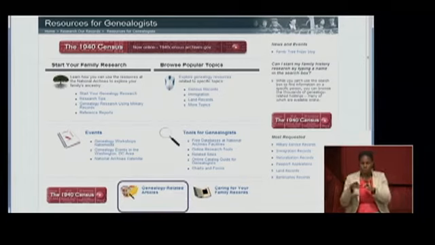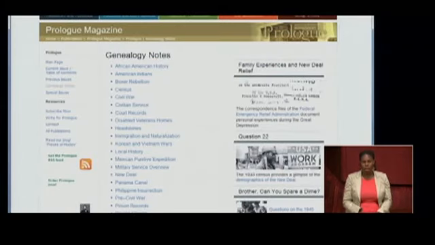Genealogy-related articles. The National Archives has its own publication known as Prologue. Every Prologue issue in more recent time has a section in it called Genealogy Notes. These are articles that were written by genealogy specialists, by archivists, and folks from the outside who have sent in articles to be published. And I think, here we go, Genealogy Notes. These are all into topics for you. Some of the topics have a lot more information than others.